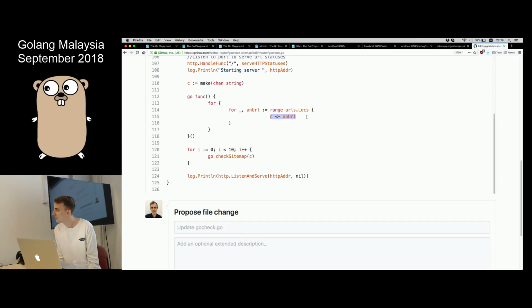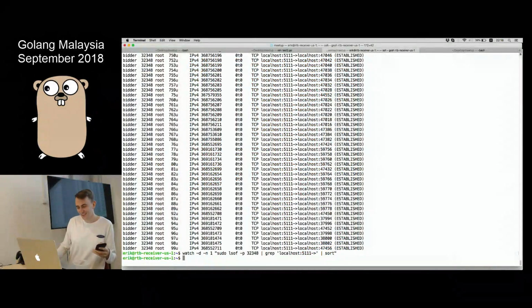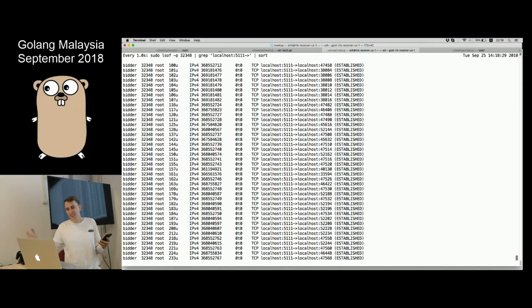Yeah, the worker is another Go routine. To check the keep alive connections, I usually do this. Watch just runs the commands, and -d prints the difference, so it highlights the difference. I run it every second.